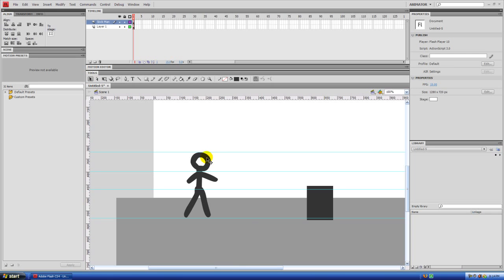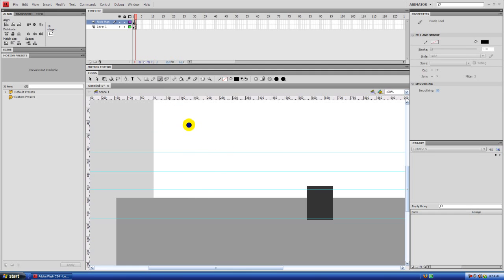Now I forgot, I'm going to make my stickman black. So I'm just going to click on him here, change this to black. Now since this is already on black, it'll stay black, so we don't have to worry about that. Now we're going to hit F7, and as you can see, this new keyframe here is white.